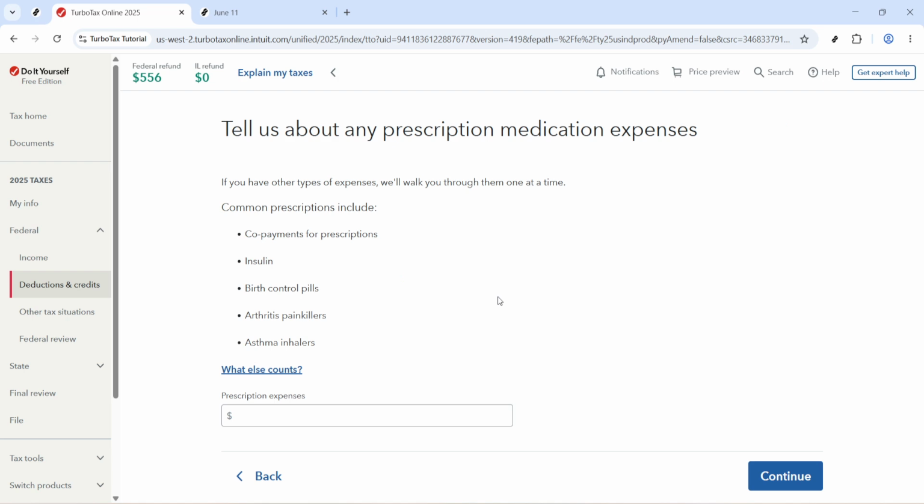Based on your situation, in this walkthrough, you'll want to select Yes. Choosing Yes tells TurboTax to move forward and let you enter more details about the medical expenses you paid during the year. From there, simply answer the remaining questions and follow the prompts on screen. TurboTax will guide you through the rest of the medical expense section step by step.